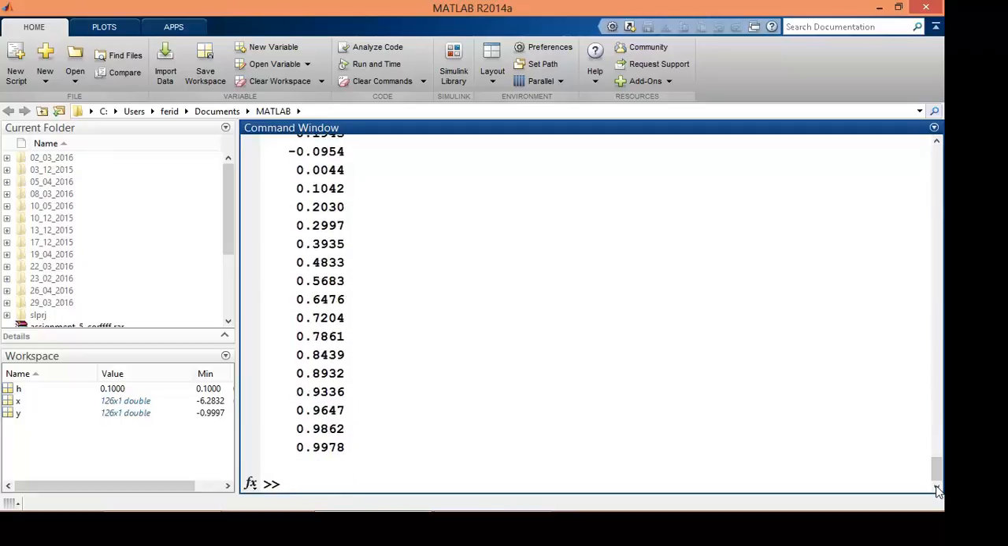But it didn't reach 2 pi. The last value is not 2 pi. If you calculate 2 pi minus the last value of x, and look, I'm now using what we have seen before, the last value of y, there is a little difference.